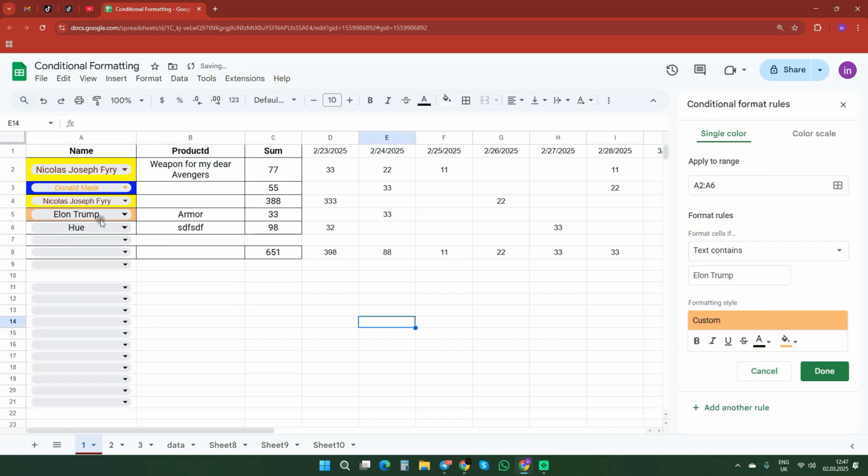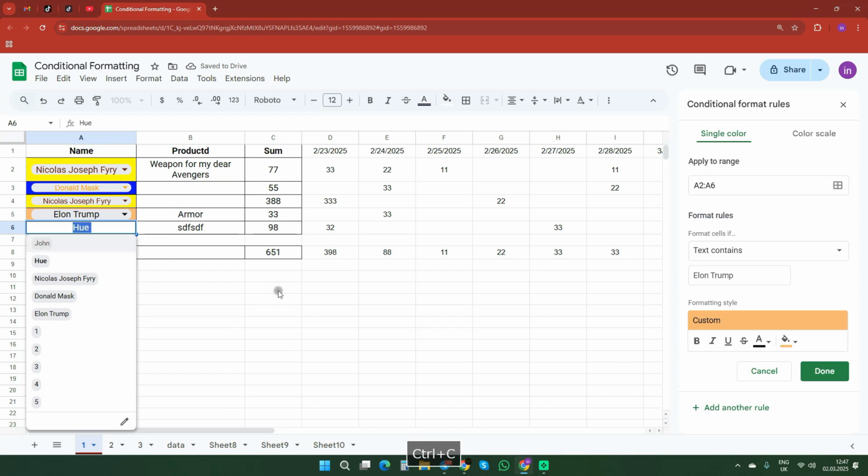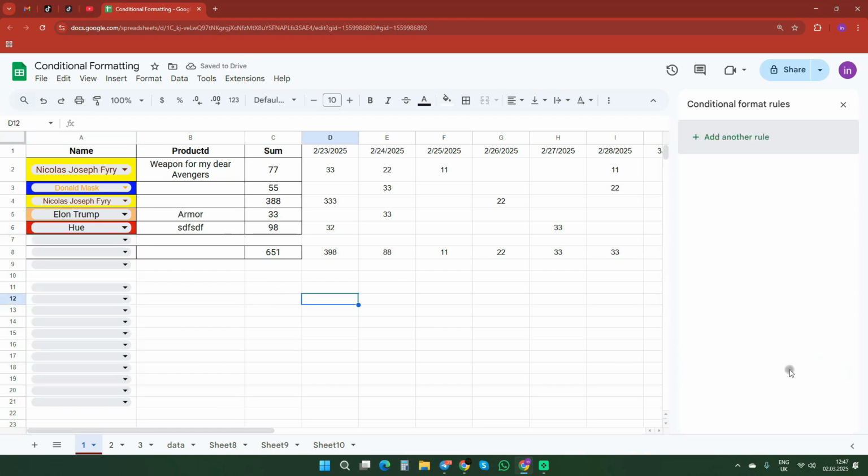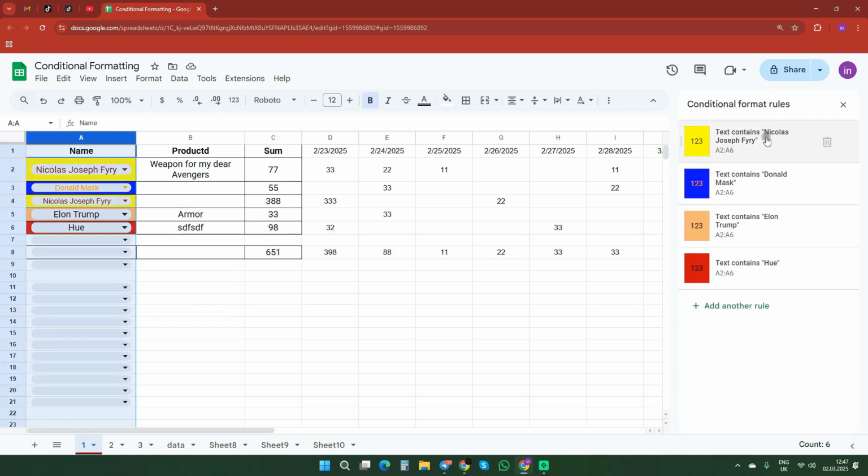Let's do the same for the others. Set them up, and let's also add one for Hugh. That's it. We assign him a color and click Done. Now if we highlight our range, we'll see all the conditional formatting rules that have been created for this range.